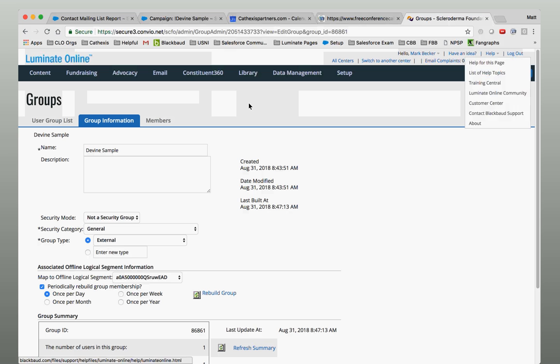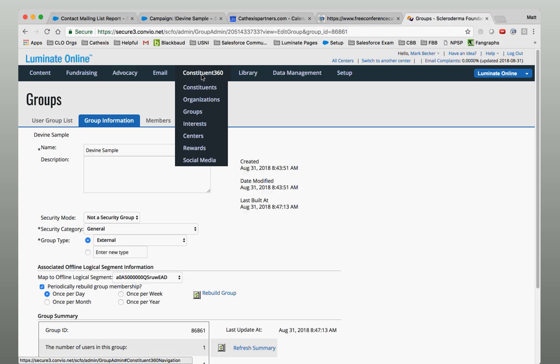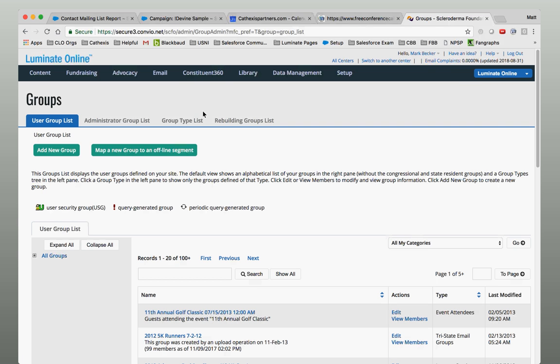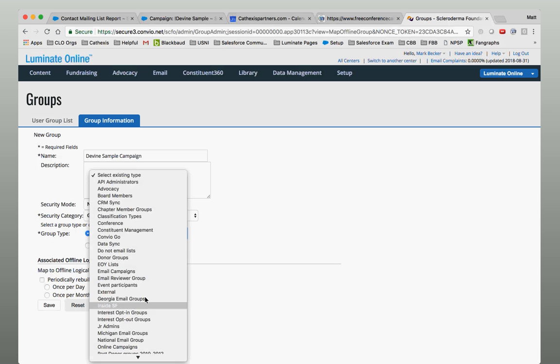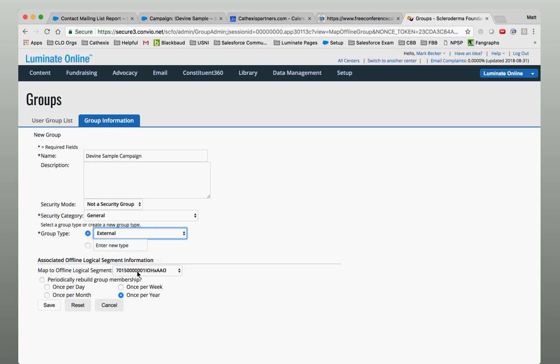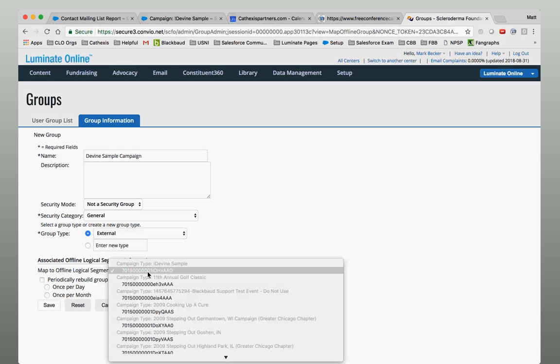Now, inside of Luminant Online, when I'm creating this group, it's very much the same process as we did for the classification type a second ago. I'm going to come to Constituent 360 and then Groups. Again, map a new group to an offline segment. We'll call this one Divine Sample Campaign. We'll pick a group type. And now this time, here is my Divine Sample Campaign that I created just a second ago inside of Luminant CRM. And so I'll select that list here.